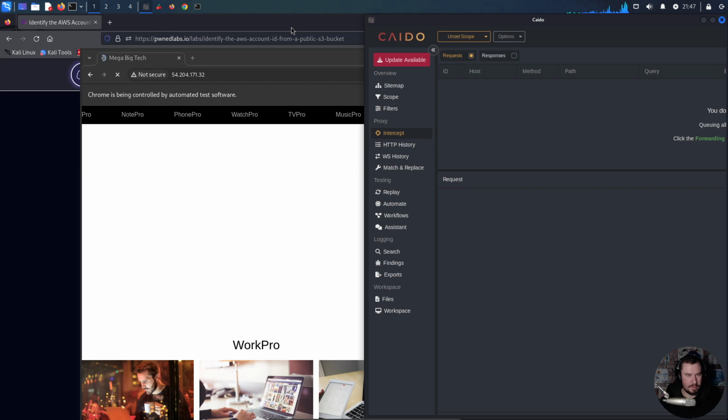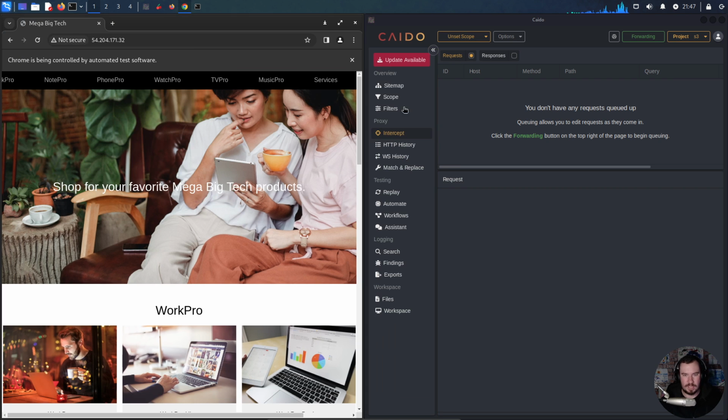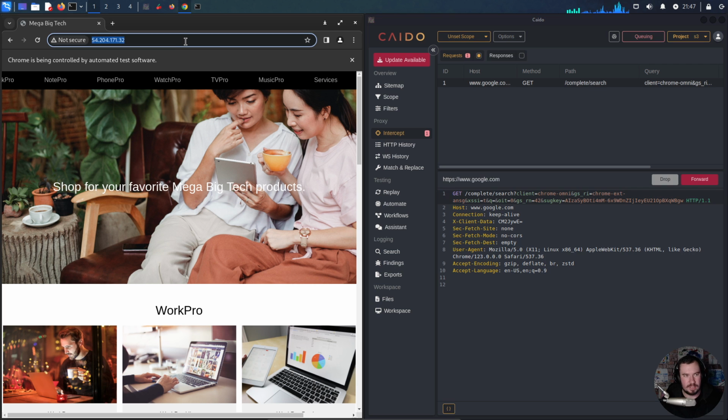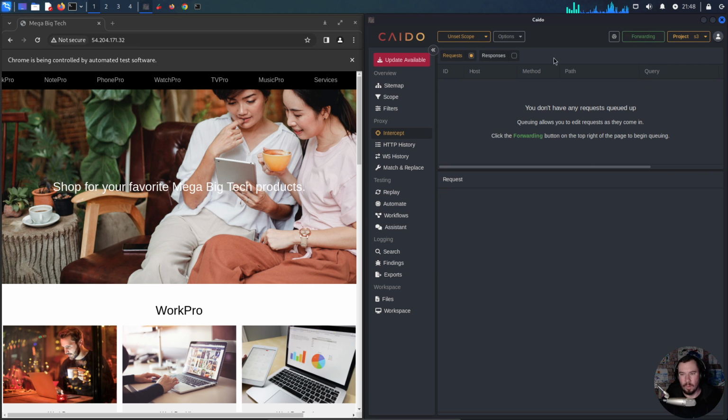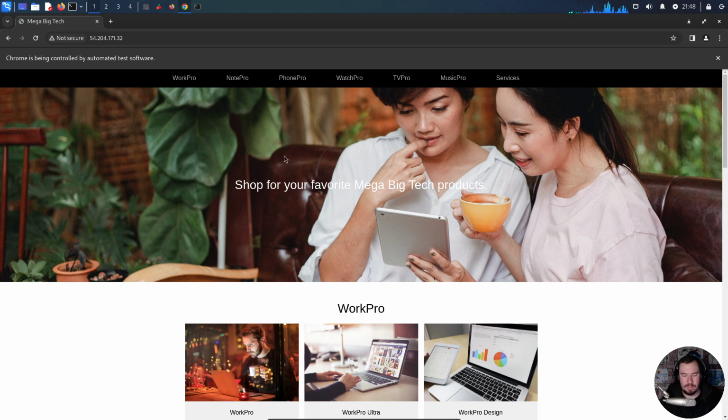I'm going to throw Caido over to the side, and we'll throw this browser over to the side. And if I just turn on intercept, oh yeah, I can already see it's going through and we're getting a request. So once again, don't know if that's going to come in handy, but we'll keep it open in case we do.